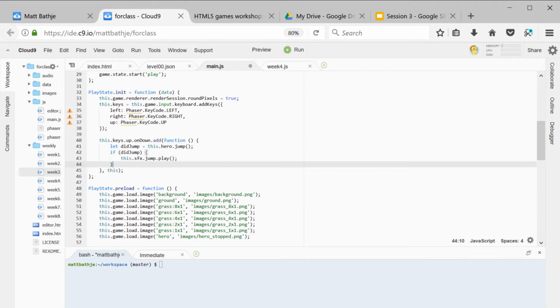This idea of returning information from a function to the function that called it, so we're returning the information of whether the hero was allowed to jump to the up event handler, which called this.hero.jump. That concept of returning information from a function to its caller is a very common practice in any programming language.